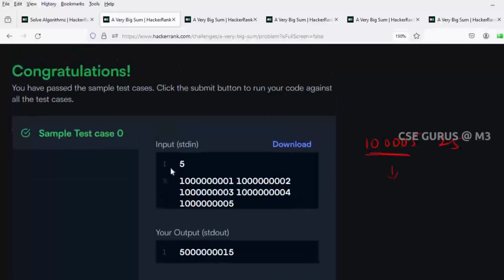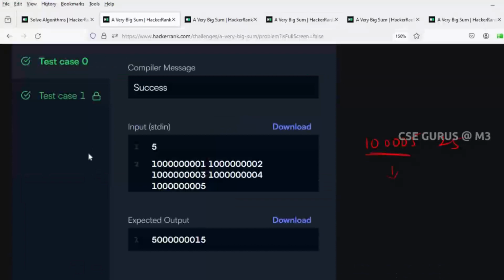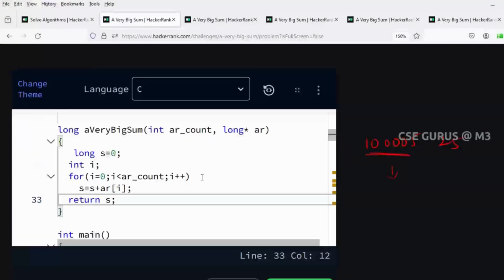Yeah, success. Submit the code. So the 2 test cases which are there have passed. So you have written the code perfectly.